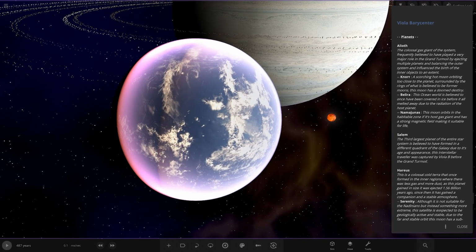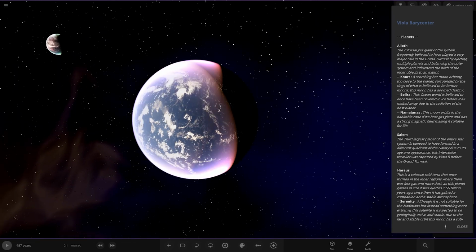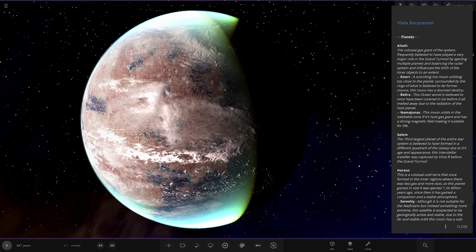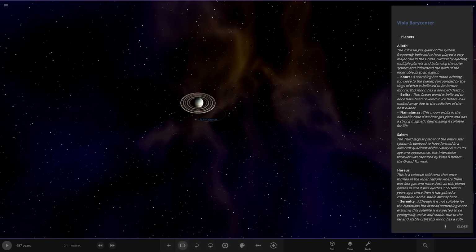This ocean world is believed to have been covered in ice before it all melted away due to radiation from the host planet. Nice sort of two-tone atmosphere on there as well, looking good. Next moon out. Namajunas. This moon orbits in the habitable zone if its host gas giant has a strong magnetic field, making it suitable for life. Nice. Cool.